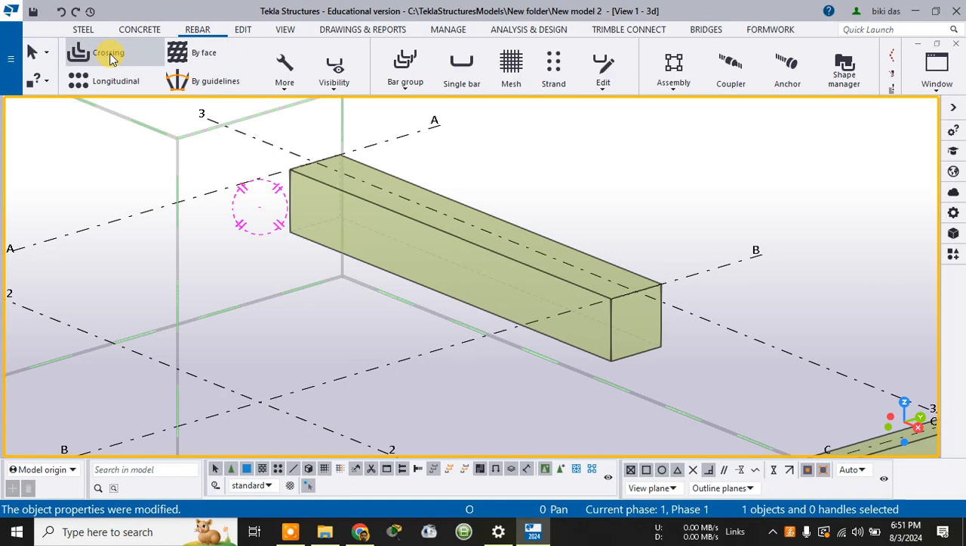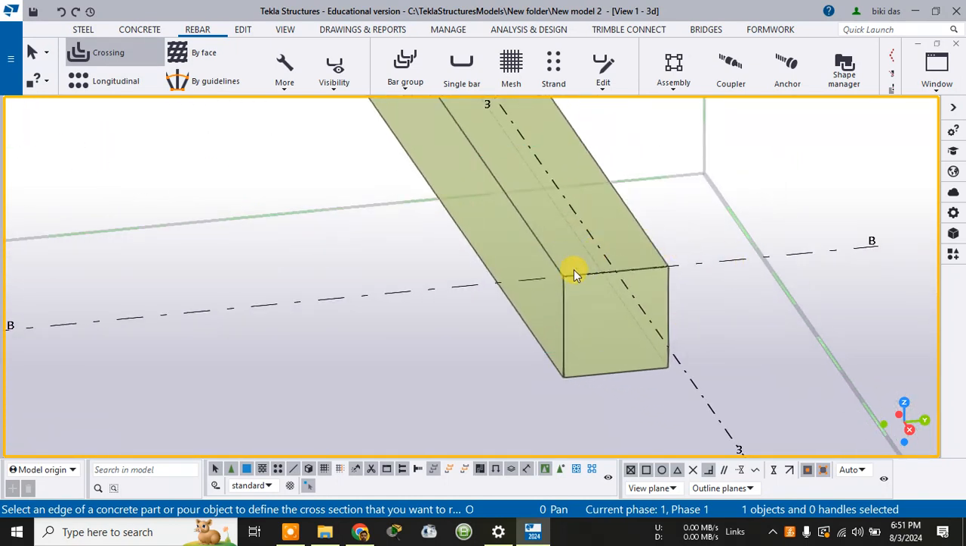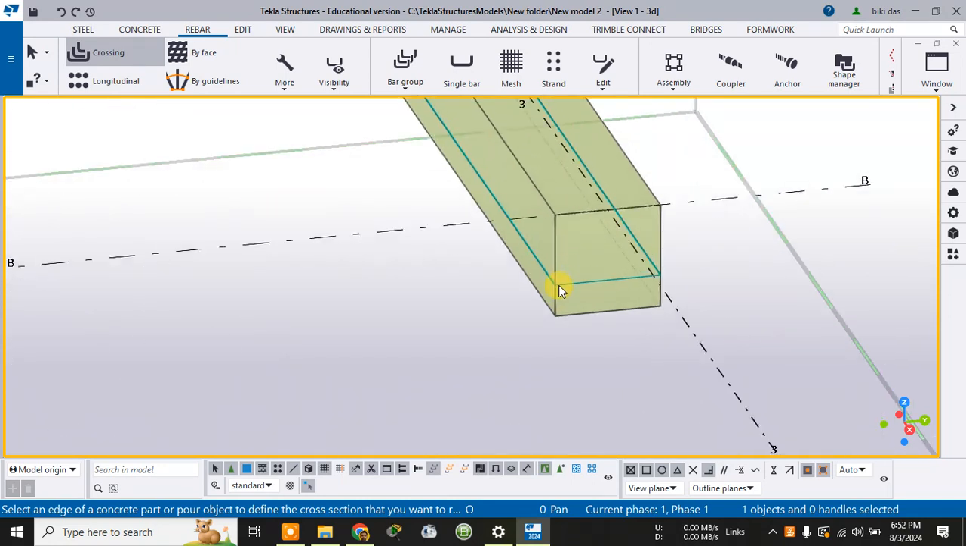After going to the rebar option, as you can see here, crossing is available here. After pressing this crossing option, suppose I simply click on this. See, there will be 2 options available. One is this option and another one is the longitudinal option. For showing the longitudinal option you need to always go to the perpendicular face. This longitudinal is perpendicular to this face, whereas transverse is perpendicular to this longitudinal face.